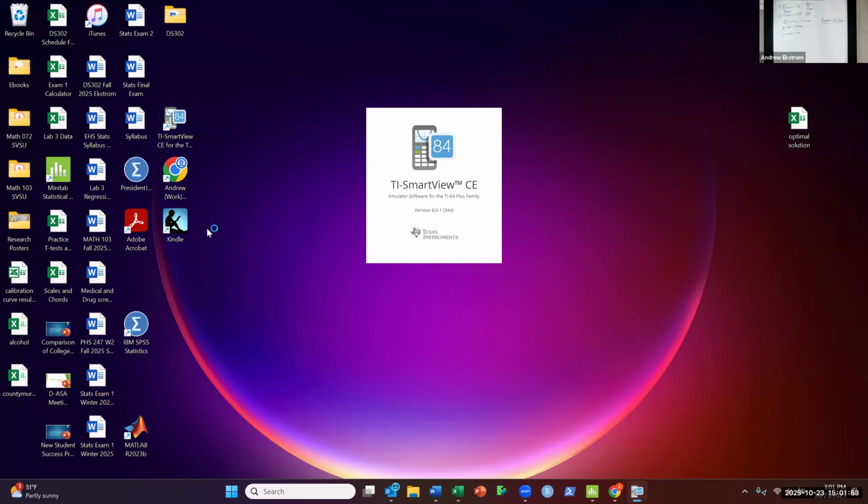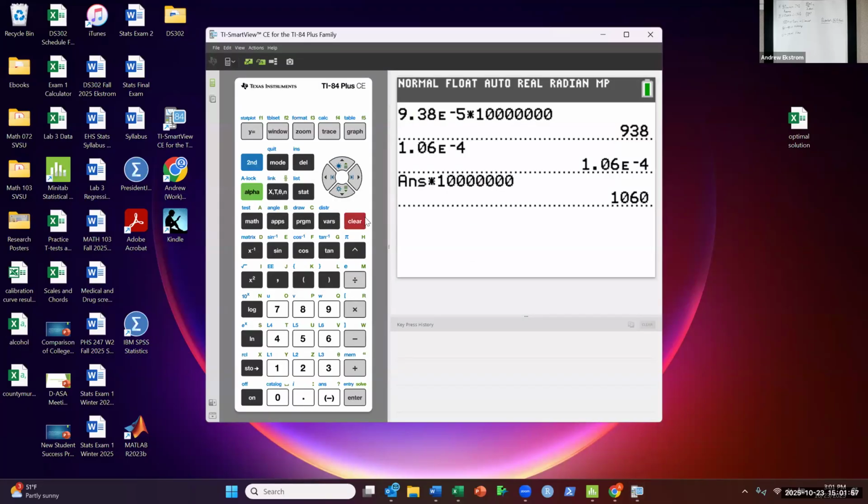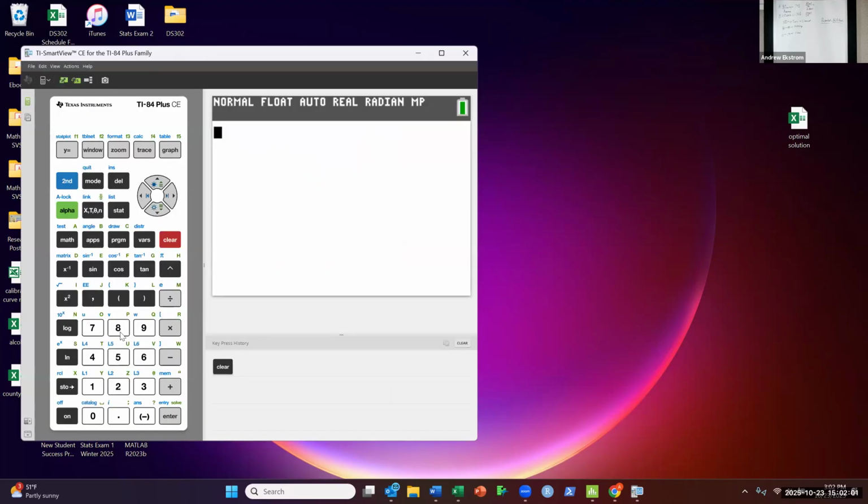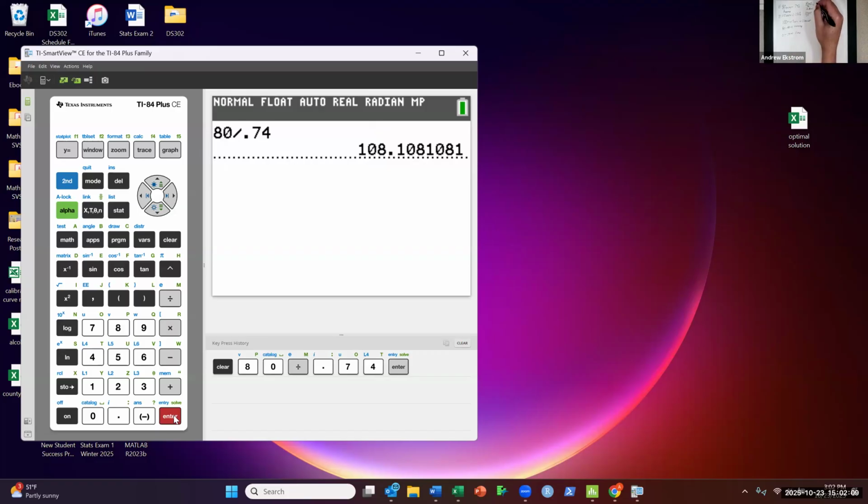So as soon as the calculator starts up, there we go. Good calculator. So 80 divided by 0.74. The actual concentration here is going to be estimated as 108.1.